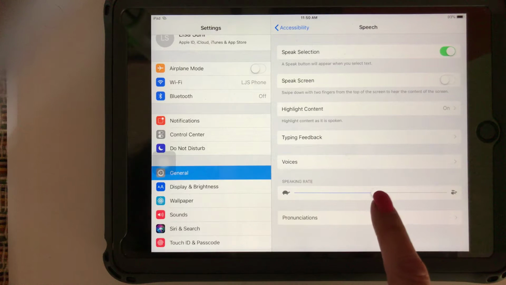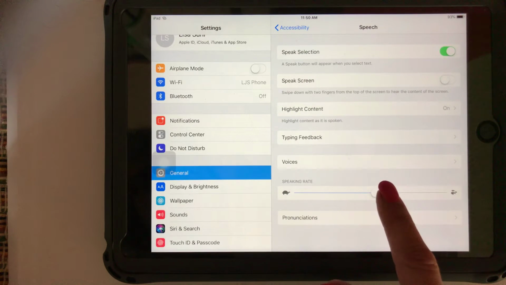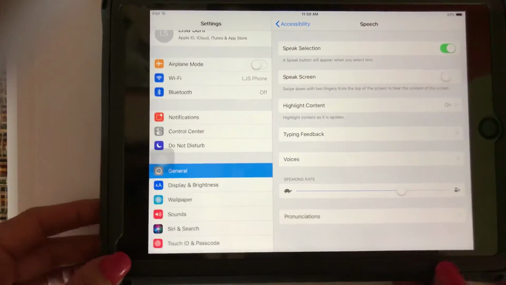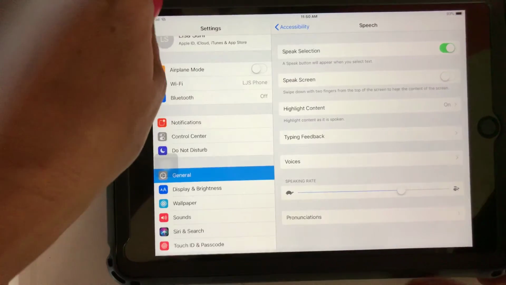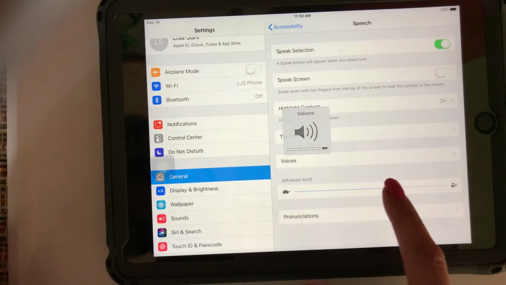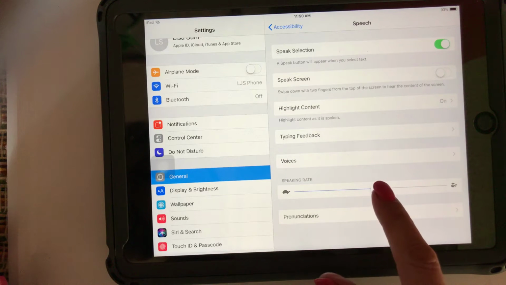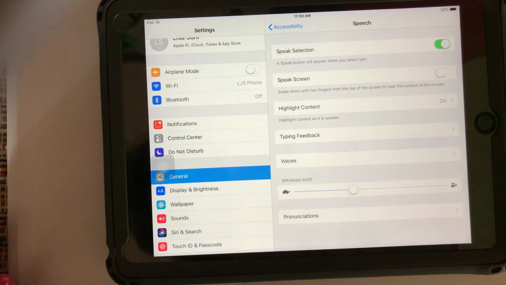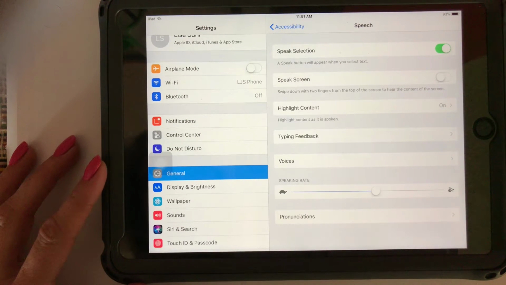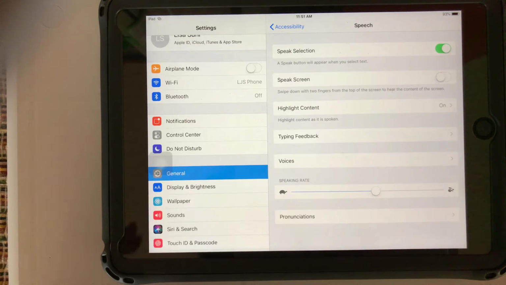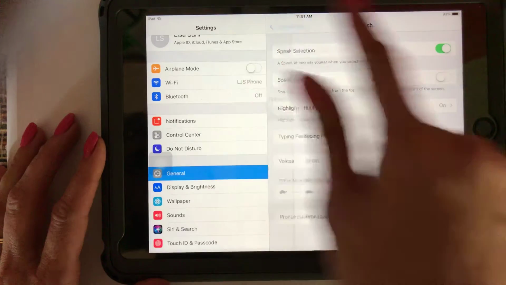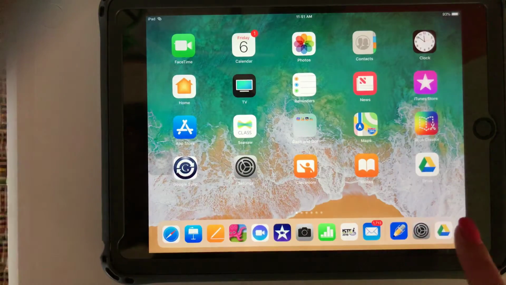You can also adjust the speaking rate by sliding this down here. I'm going to slide it and show you kind of the difference. So that's pretty fast. Let me turn the volume up a little so you can hear it a little better. So as I slide it slower, that's not too bad. So I could help a student figure out the right speed to match their own reading level.